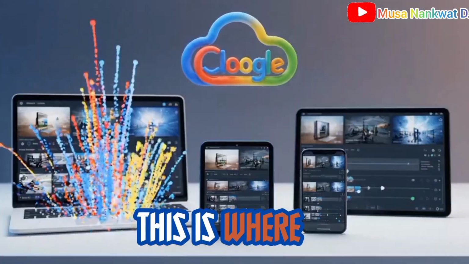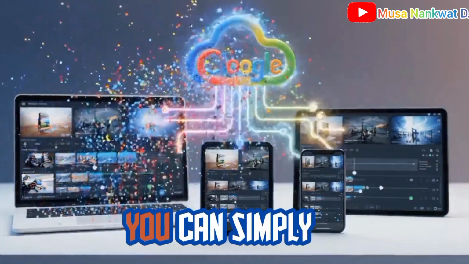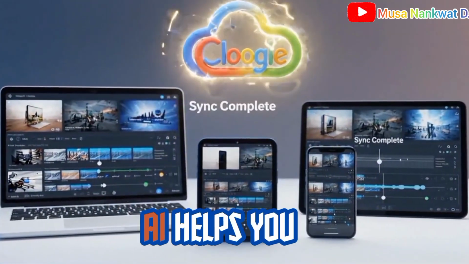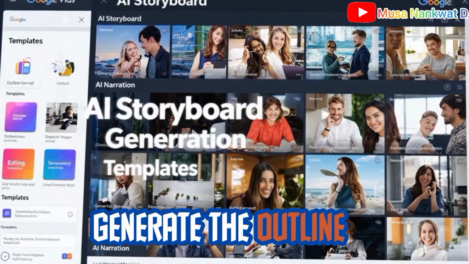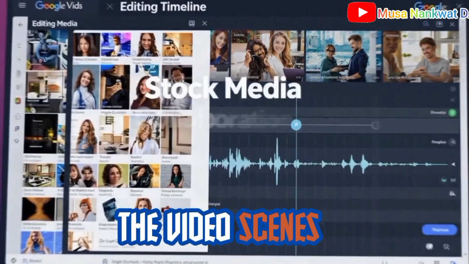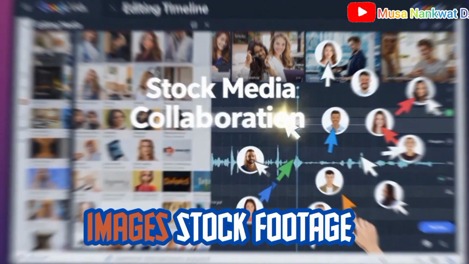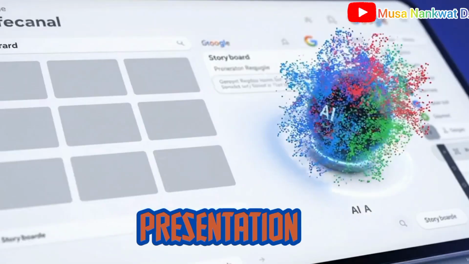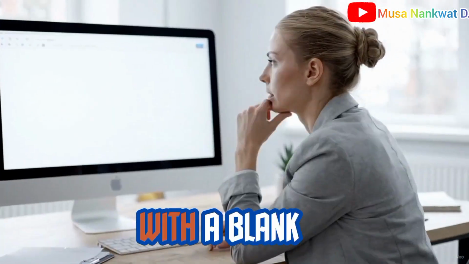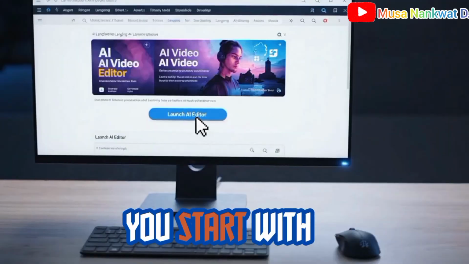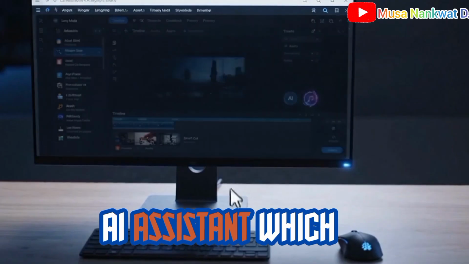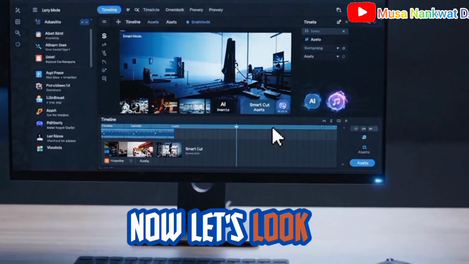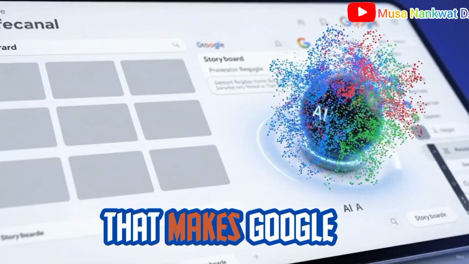This is where Google Vids AI comes in. You can simply describe what you want. The Google Vids AI helps you generate the outline, the video scenes, voiceover suggestions, images, stock footage, and even the structure of your presentation. Rather than starting with a blank screen, you start with an AI assistant, which saves a huge amount of time. Now let's look at the features that make Google Vids different.